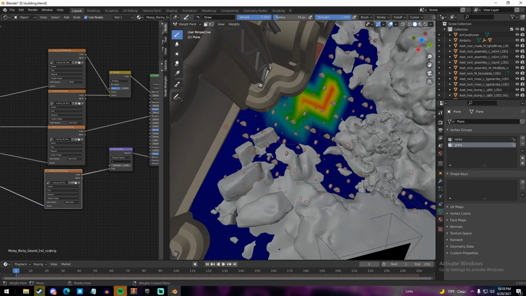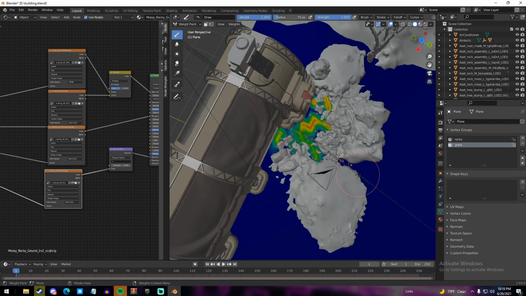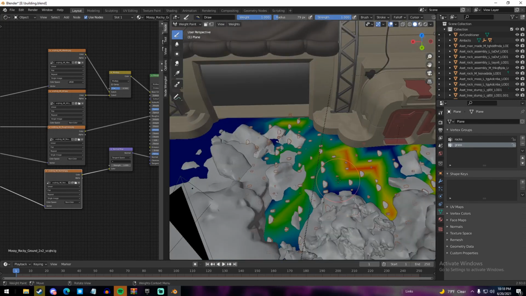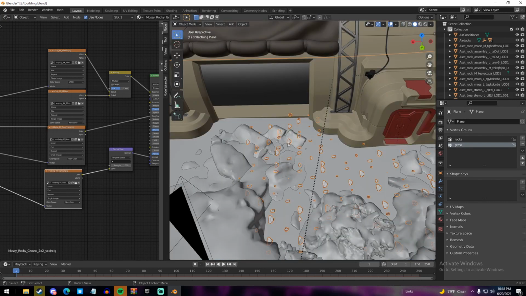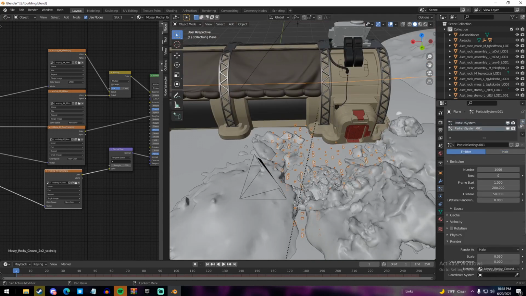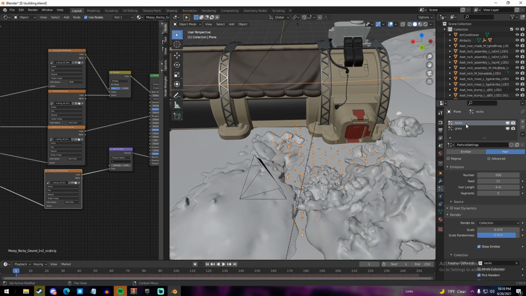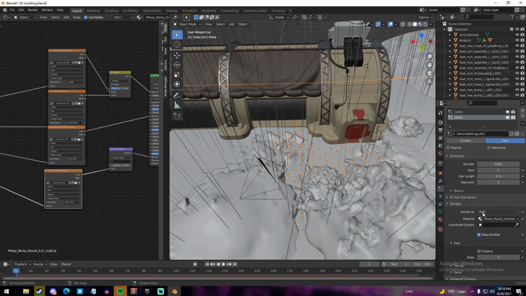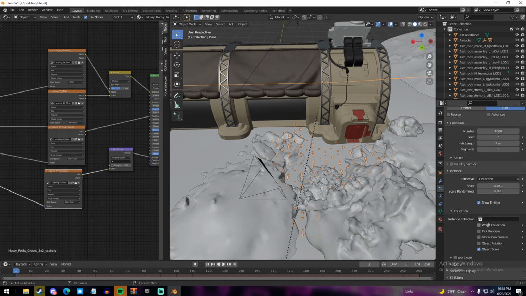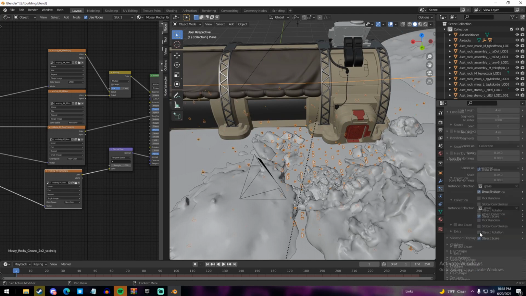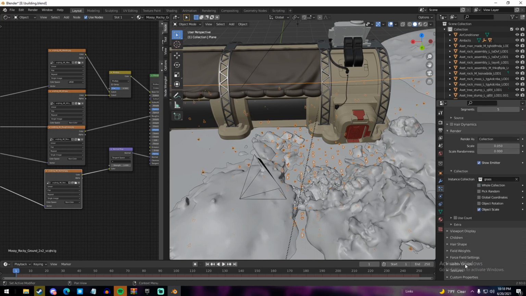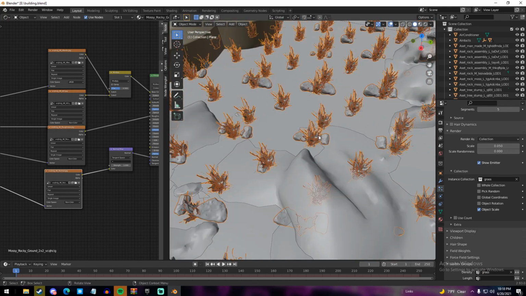Grass needs to be filled up quite a bit, just because of how much grass is usually in things. And so I'd say that's good. Now we just go to our particle settings, create a new particle system. I'm going to rename this one grass, and then rename the first one to rocks. Select our grass, hair, render as collection, instance collection is grass. And then under vertex groups, we just choose our grass. So now we have our grass right here.